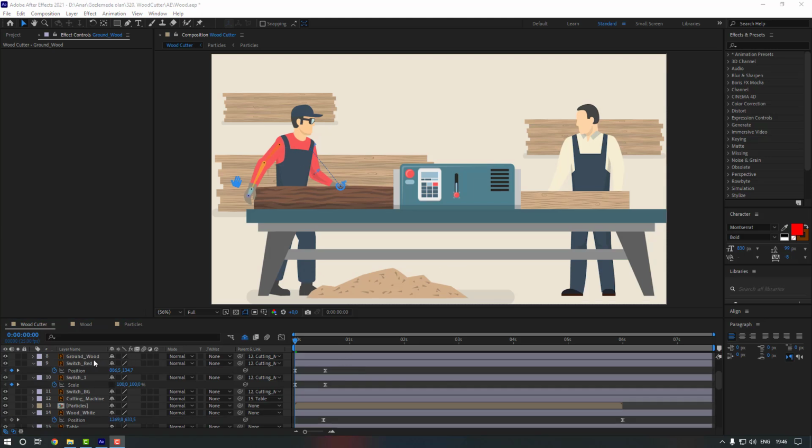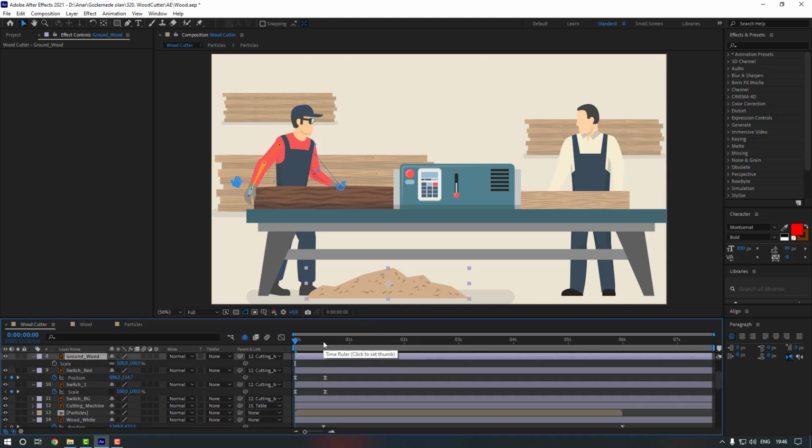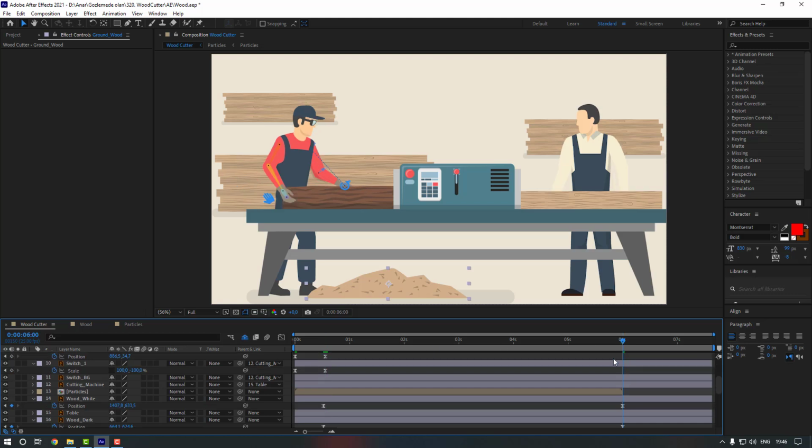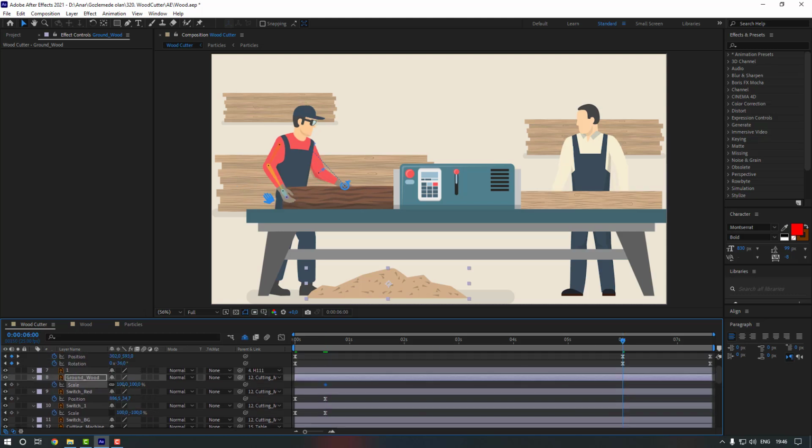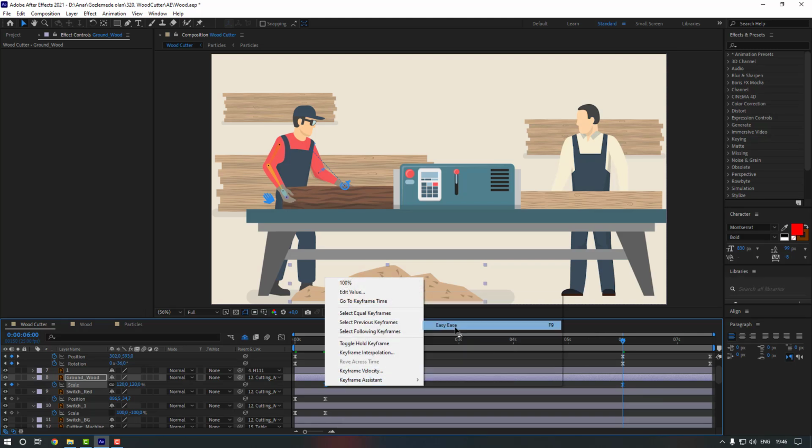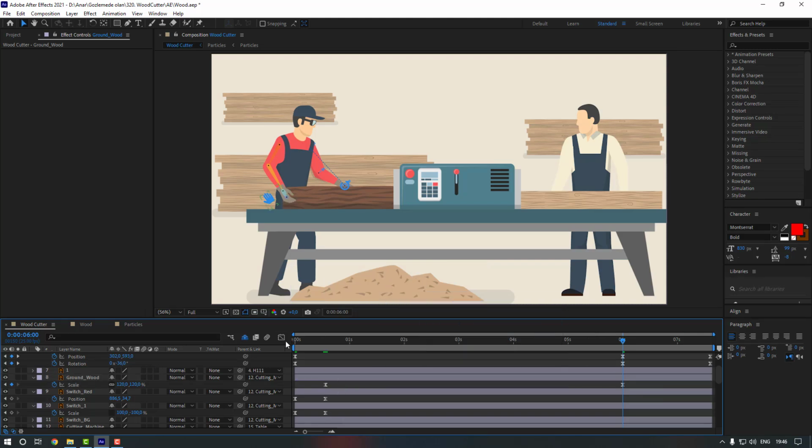And let's select this layer and press S. Let's go to here. Let's make a scale keyframe and go to here. Let's change the scale like this. And select the keyframes, make them easy. And let's see. Let's preview it again.